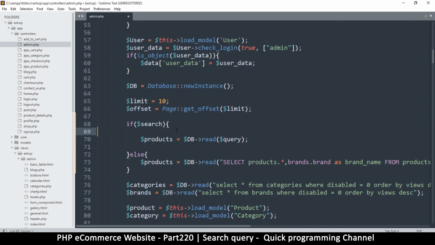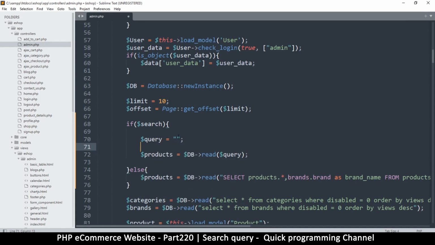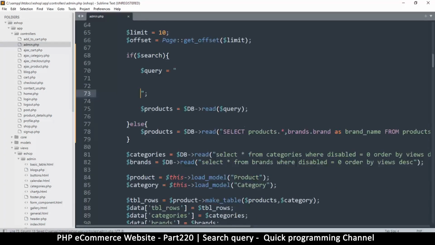So now let me create the query. This is the part that is very important, the query creation part here. So let's construct a reasonable query here. This is the query we have here so far.